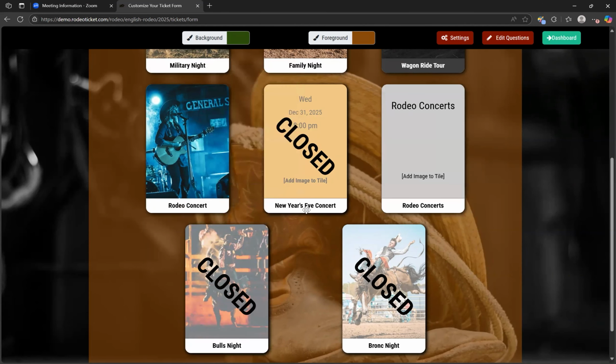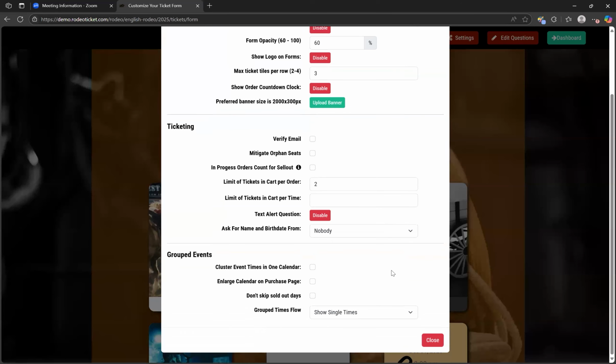All right, that's what we have on this page for design. So let's go back to settings. There are some ticket sales settings you can adjust here. You can have people verify their email. So that just means that they're going to put their email in twice. And that helps you ensure that you're sending all of the tickets and event information to the right place.